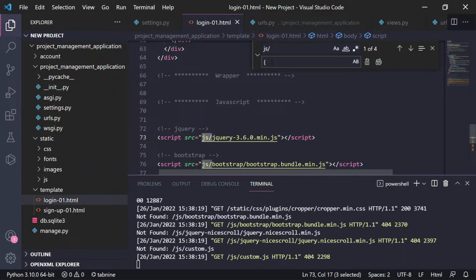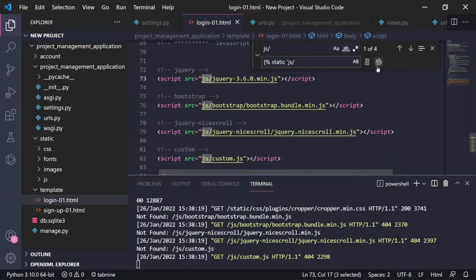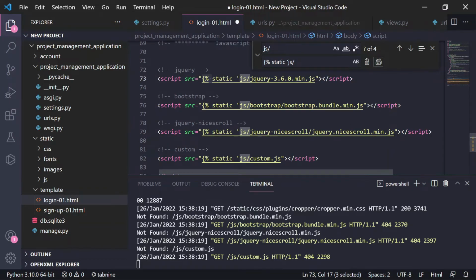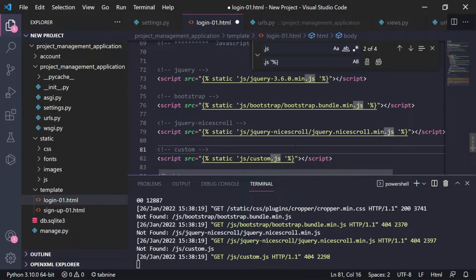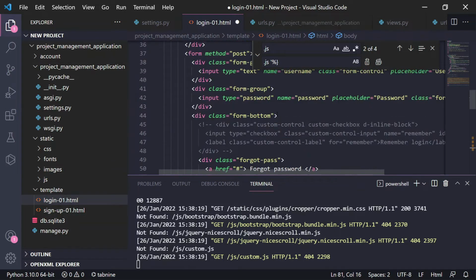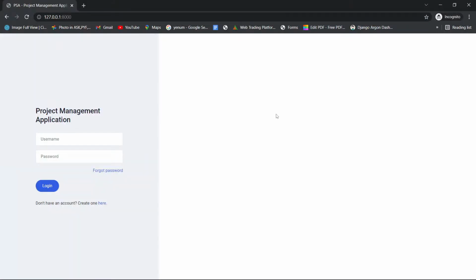and I will replace them using this. You can see here, static JS slash. I will replace all these four JS files with the static JS and end it with dot JS. We will replace all the dot JS files with this. Okay, I have replaced all the files. Next, save this, reload this.